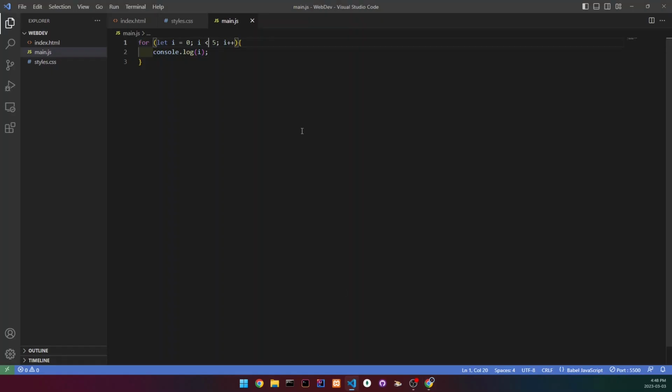And if we actually want to say 5, what we could do is change our variable from 0 to 1, and then we're going to add an equal sign here. And let's go over this right now. So we're creating a variable, and we're setting it equal to 1.